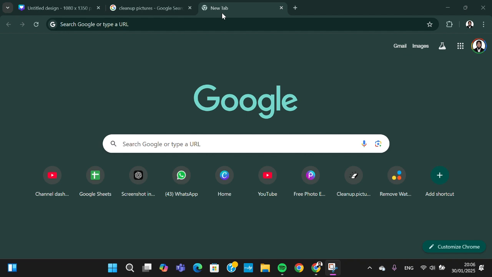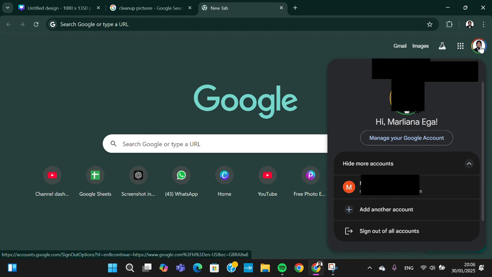First of all, you need to open up your Google account. You can open it from your laptop, computer, or maybe your phone. And here I want to open my Google account with my laptop. I have opened the Google application and I'm going to go to my Google accounts right here.